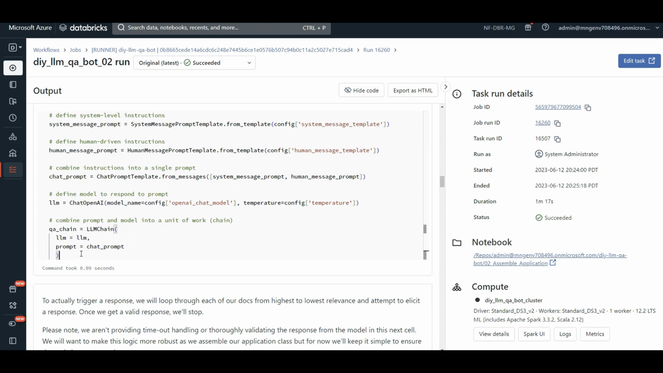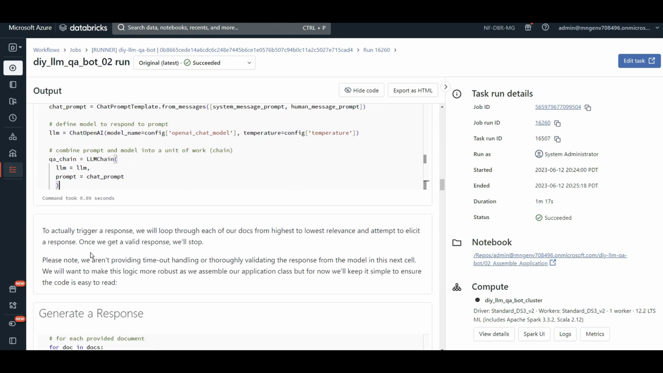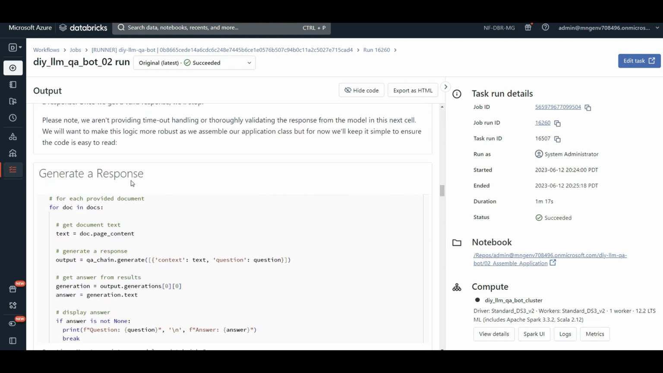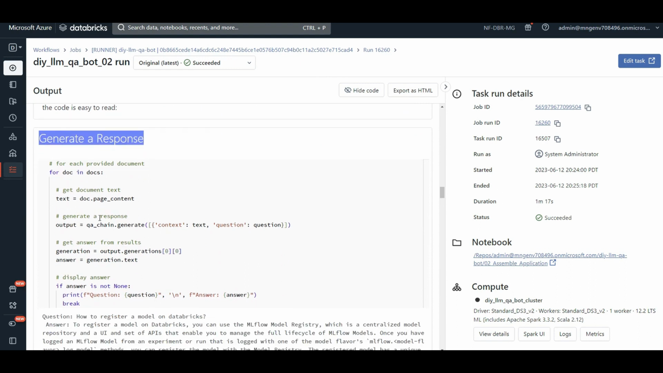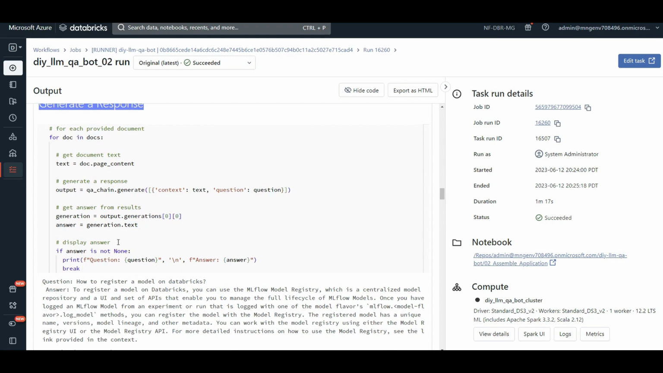Now I know what the prompt is and what model I'm calling to generate the answer. How? Here is what I'm going to do. I'm saying go ahead to all the docs that I grabbed from the source to answer MG's question, get the answer from the source, and if the answer is not known, it means it was not able to retrieve the answer, otherwise print it. How to register a model in Databricks? Here's the answer.